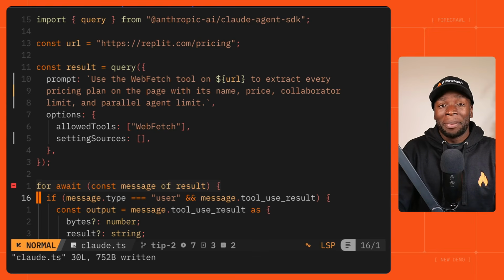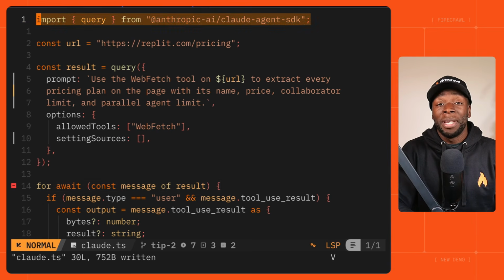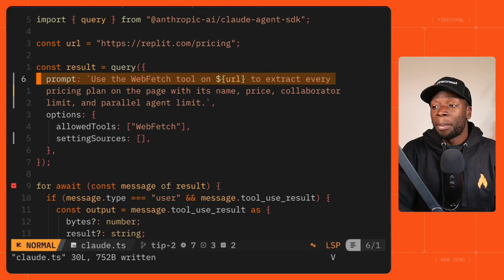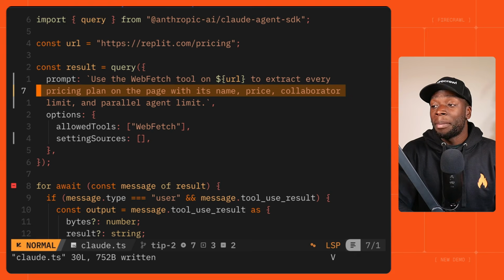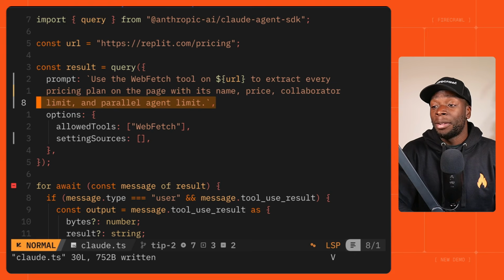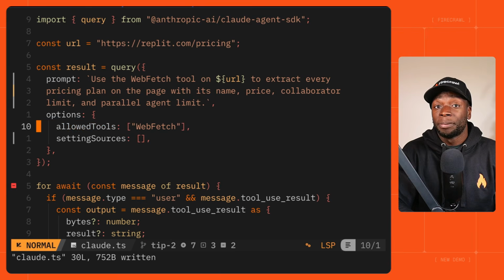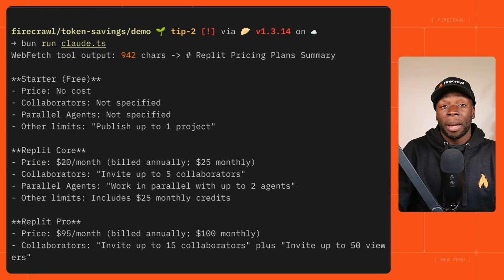Now, in order to speed up the rest of the tips, I'm just going to stick to code instead of doing the example inside the Claude Code CLI. So here again, I've created my own mini Claude Code agent with a prompt to use webfetch to extract specific information like name, price, collaborator limit, and parallel agent limit, as well as restricting it to just use the webfetch tool. So this is the full result of that prompt, which is 942 characters.